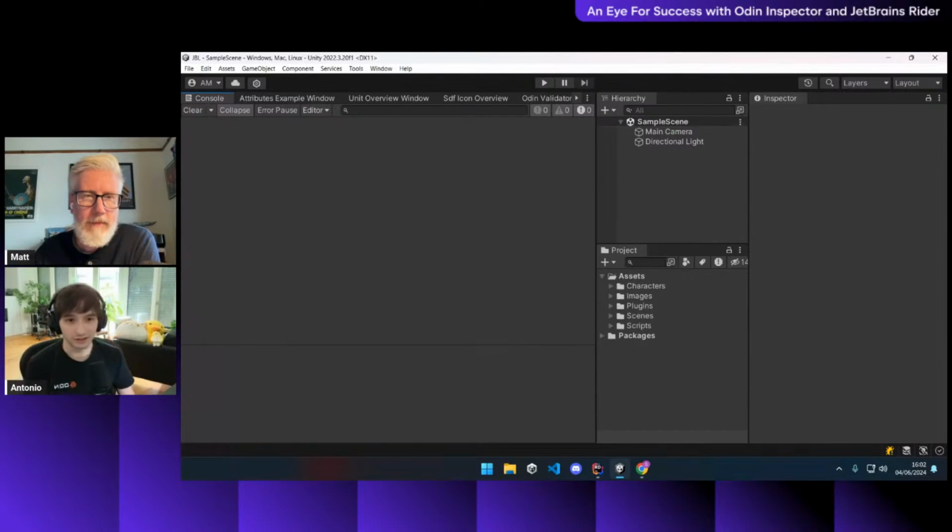And then there's the Odin Validator, which is a newer plugin that came after the original Odin Inspector one. And that one is used to validate the data that you enter into the inspector. So let's say you want to have an integer and it has a range from 0 to 10, and you want to make sure that it always keeps in between that and gives you error messages when it isn't. Then you can use the Odin Validator for that.